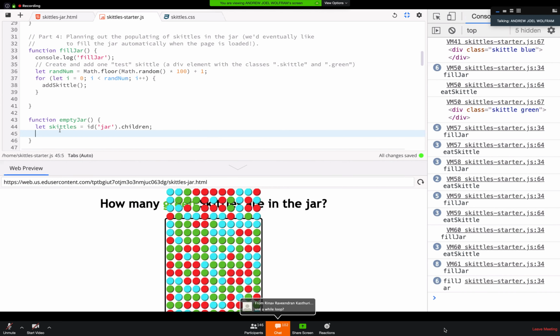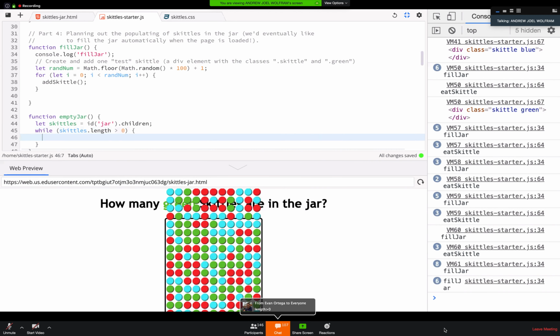We could use a while loop. Okay, so let's try the while loop. So while skittles.length is greater than 0. Okay. And so then what do I want to do here? What is the function I want to call here? Skittles 0, access the first one, and then just do remove.